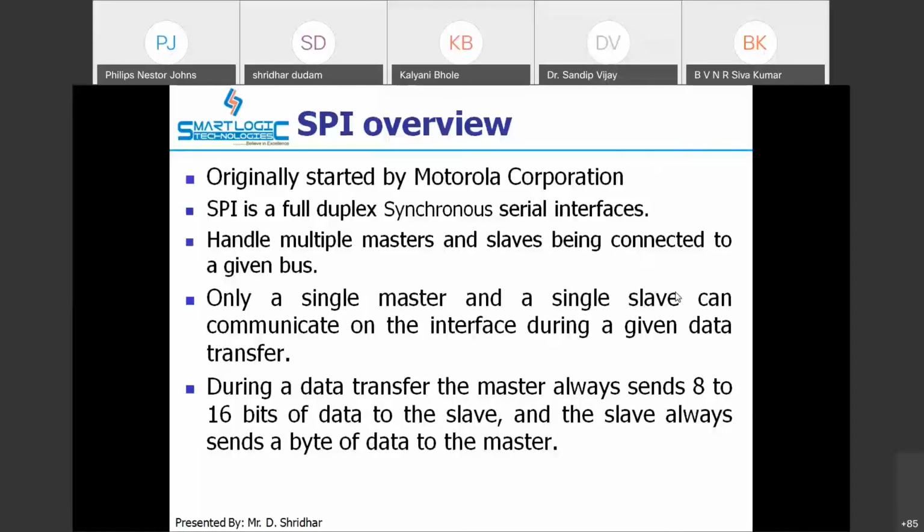SPI was originally developed by the Motorola Corporation to remove the disadvantage of I2C. That is, I2C supports only half duplex communication, whereas SPI supports full duplex communication, and it can handle multiple masters and slaves connected to the given bus.